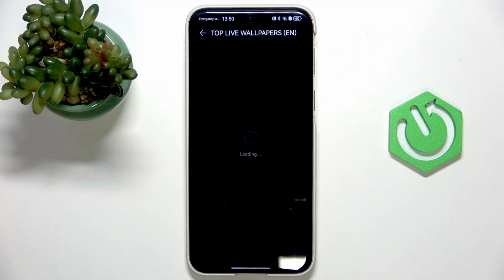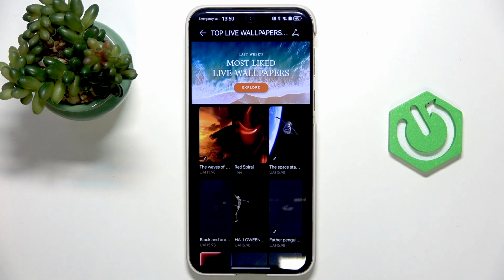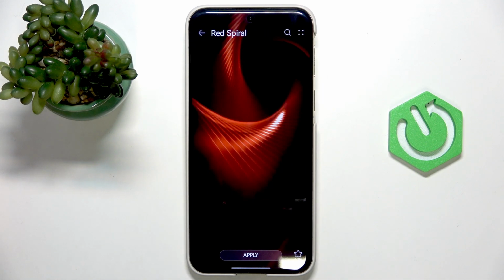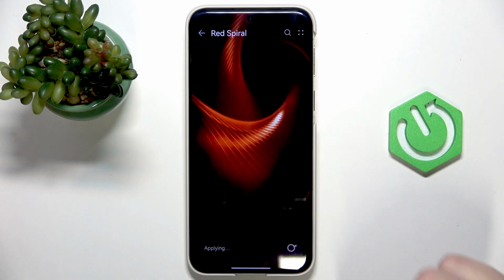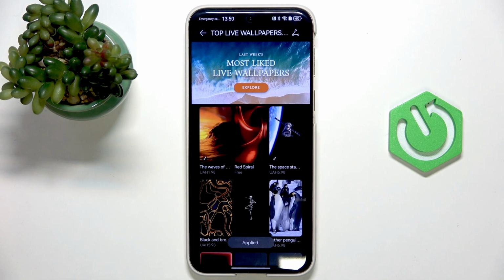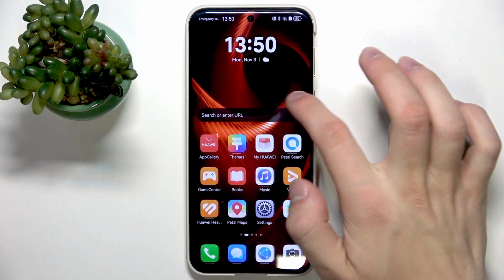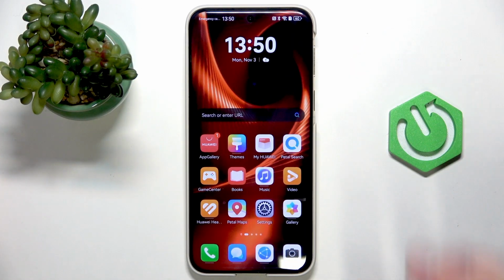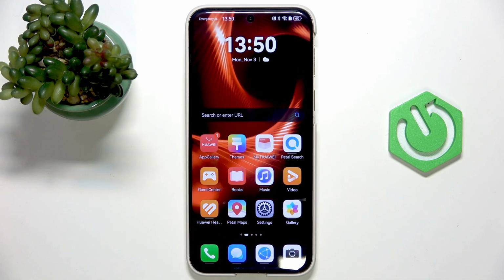I'll just click Explore the top wallpapers right now, the red spiral for example, and apply or download. Some of them can be purchased, so you just need to buy them.